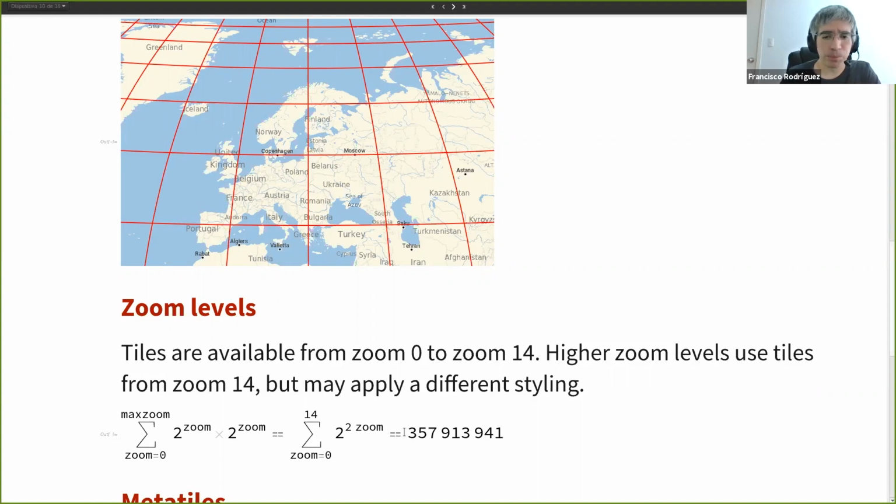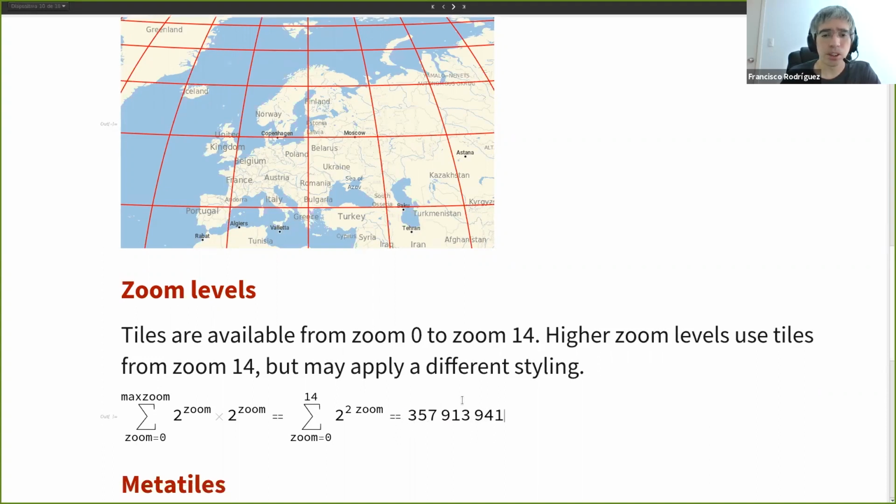And of course, the total number of tiles in the server is going to be this large number. And that's enough to cover all the data in the world. So that's several gigabytes of data in the servers.